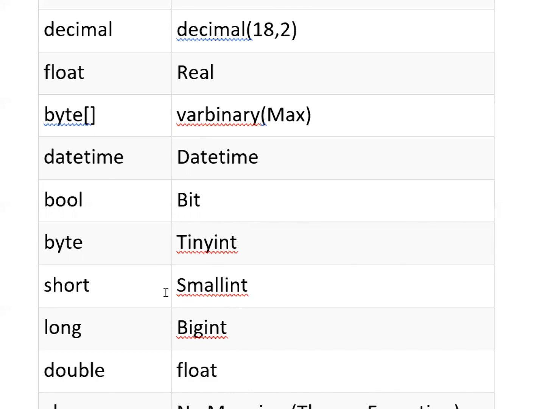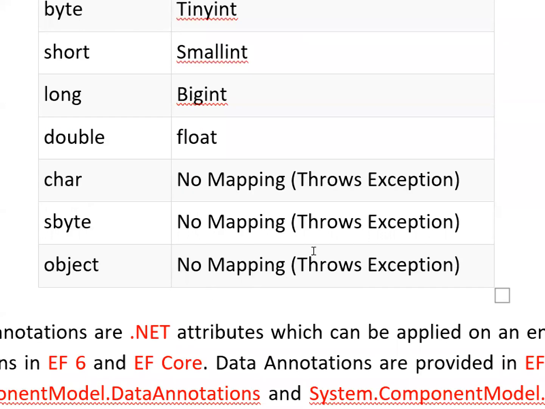Remember guys, these data types will throw you an exception because they don't have a mapping data type. It means you cannot use char, you cannot use sbyte, and you cannot use object. If I want the data type of my property as object, there is no mapping type available in SQL Server, so it will throw you an error. If I use a char, sbyte or object, it will throw an error. Be careful. Got it? Next.